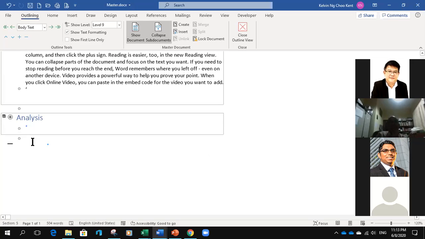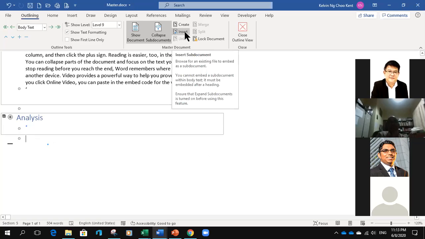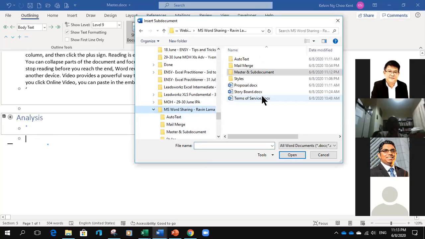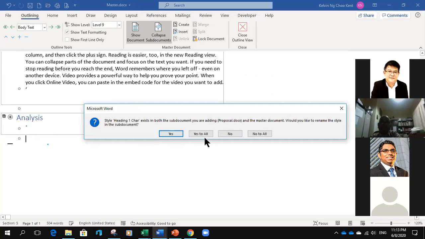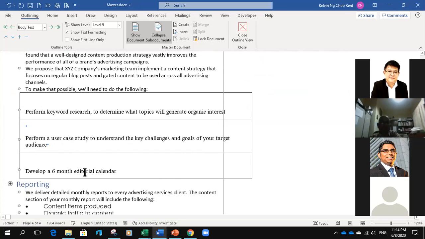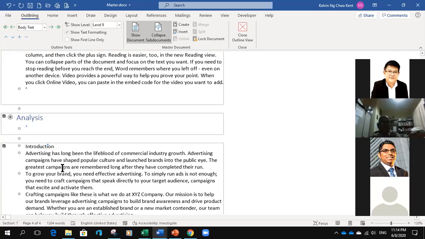So I'm going to click here. I'm going to insert Andrew's file. Insert. Then I have a file out here. So proposal. I'll click the proposal, and click open. There you go. Then it asks about the heading and everything. Say no, I'm not going to rename them. I'm just going no to all. There you go. This is the proposal that's created by Andrew.